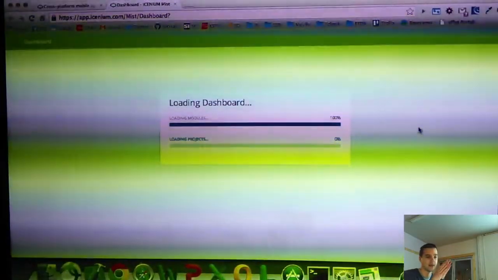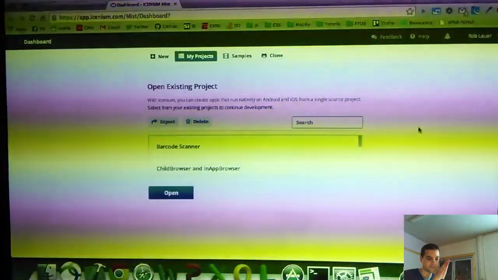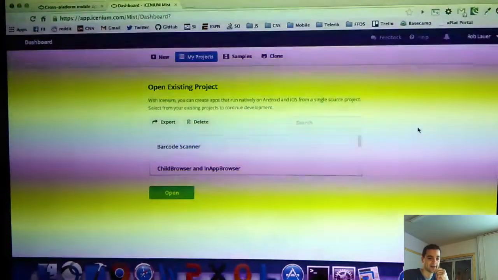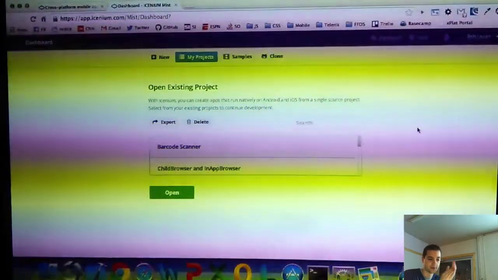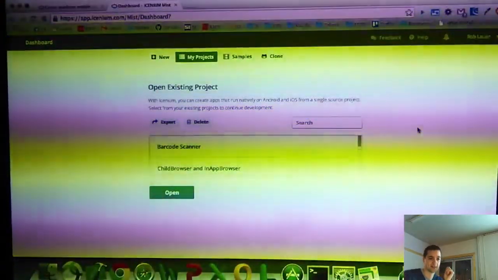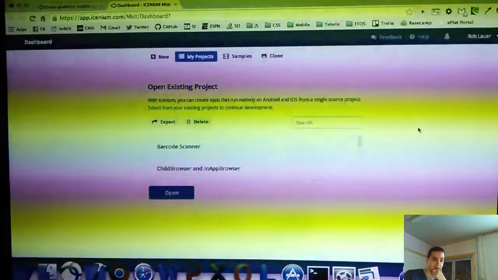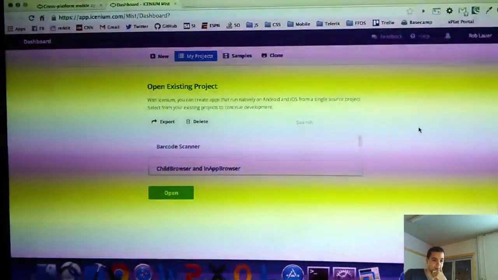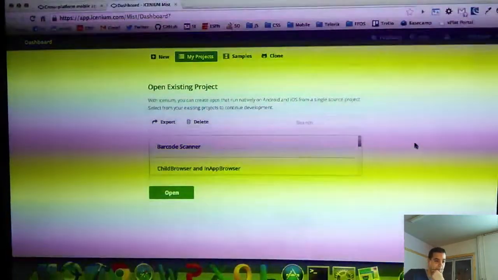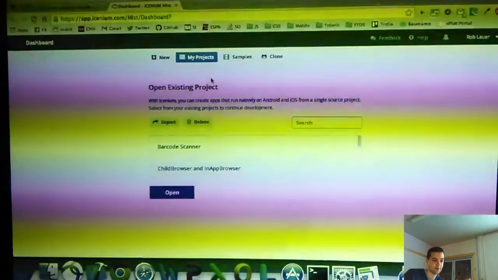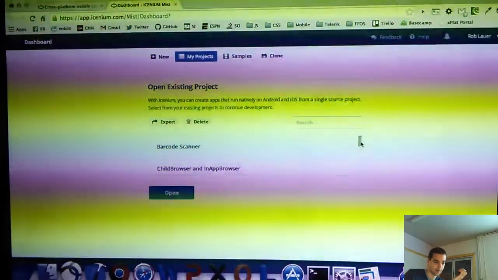So I've already logged in. So this is the browser client for Icenium, and the browser client works with any major OS, all the major browsers. Since I'm on a Mac, it's my only choice, unfortunately, right now. Although you could, of course, use any of the Windows clients if you were running Parallels or something like that. So by default, when you open up the client, you have access to your existing projects. So these are all my old projects in here.